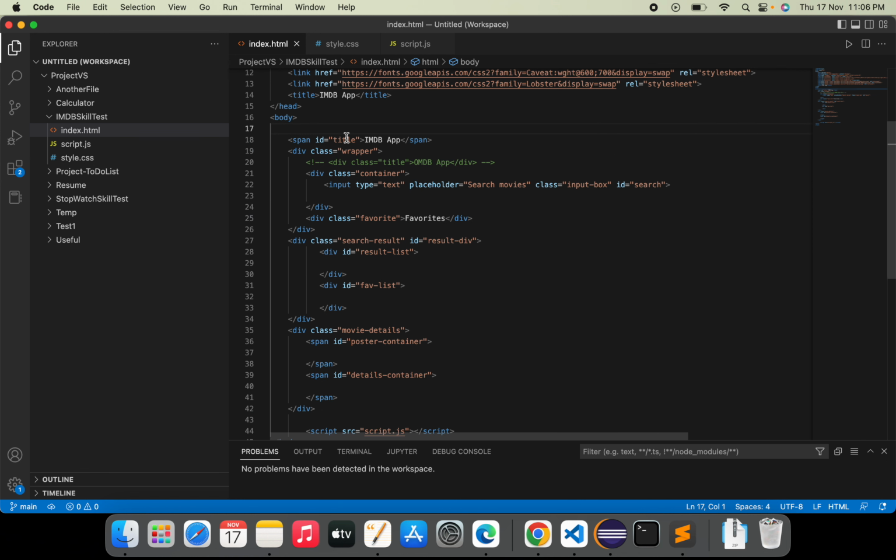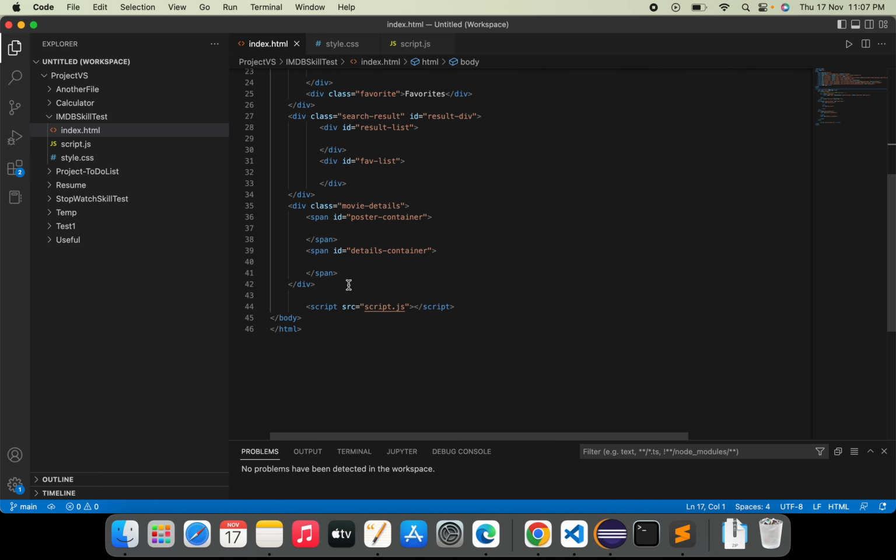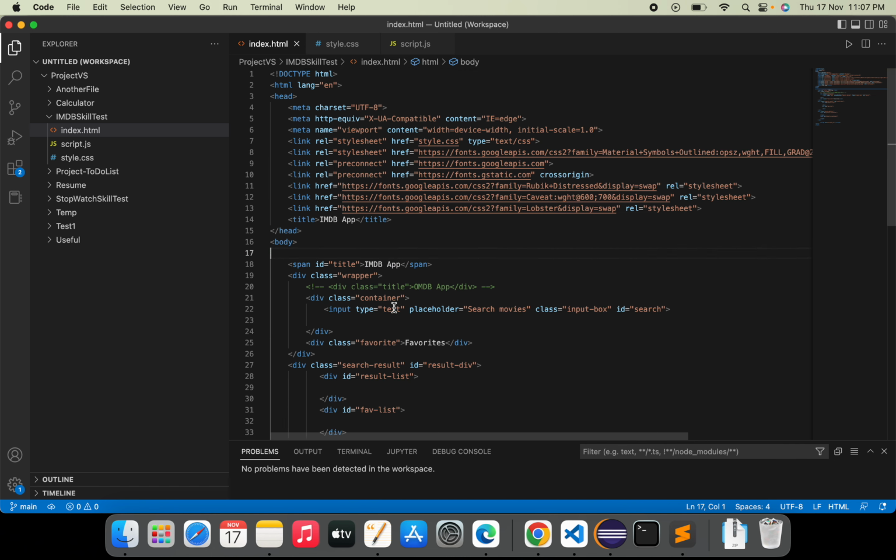Here we have the div for title, which contains IMDB app, a wrapper div which has input and favorites div, and after which we have a results div which contains result of the search and the favorites list. After which we have one more div to display the movie details, which in turn contains two spans, poster details and the details about the movie.